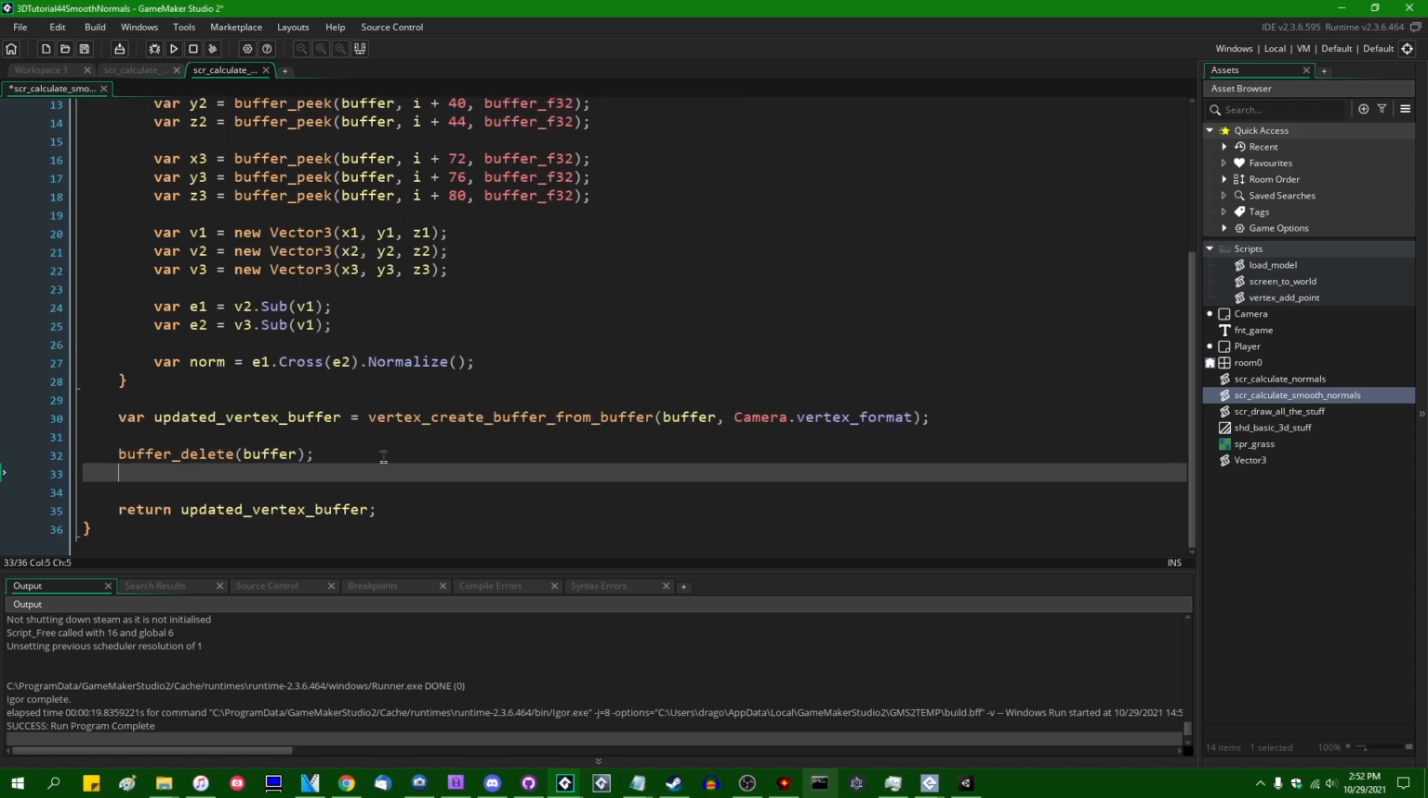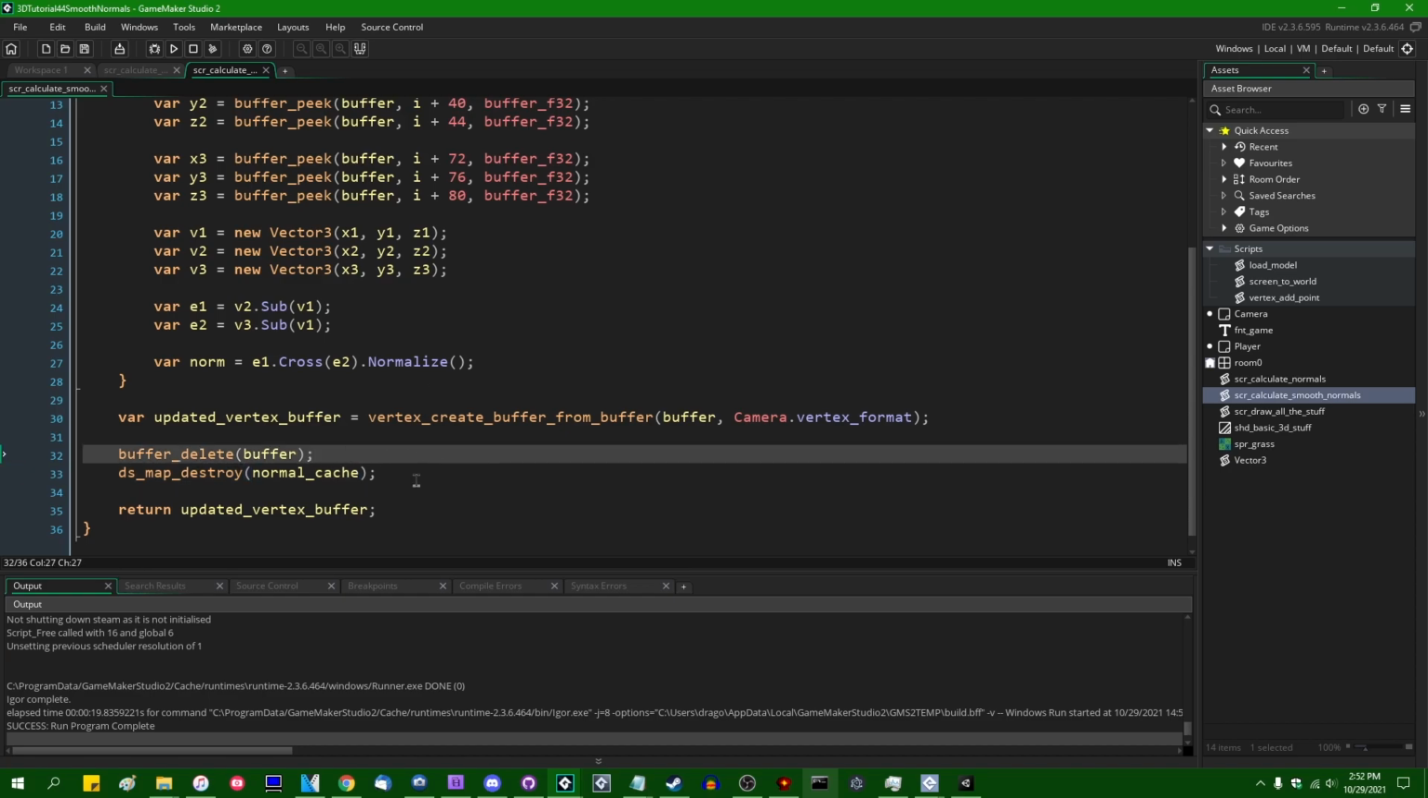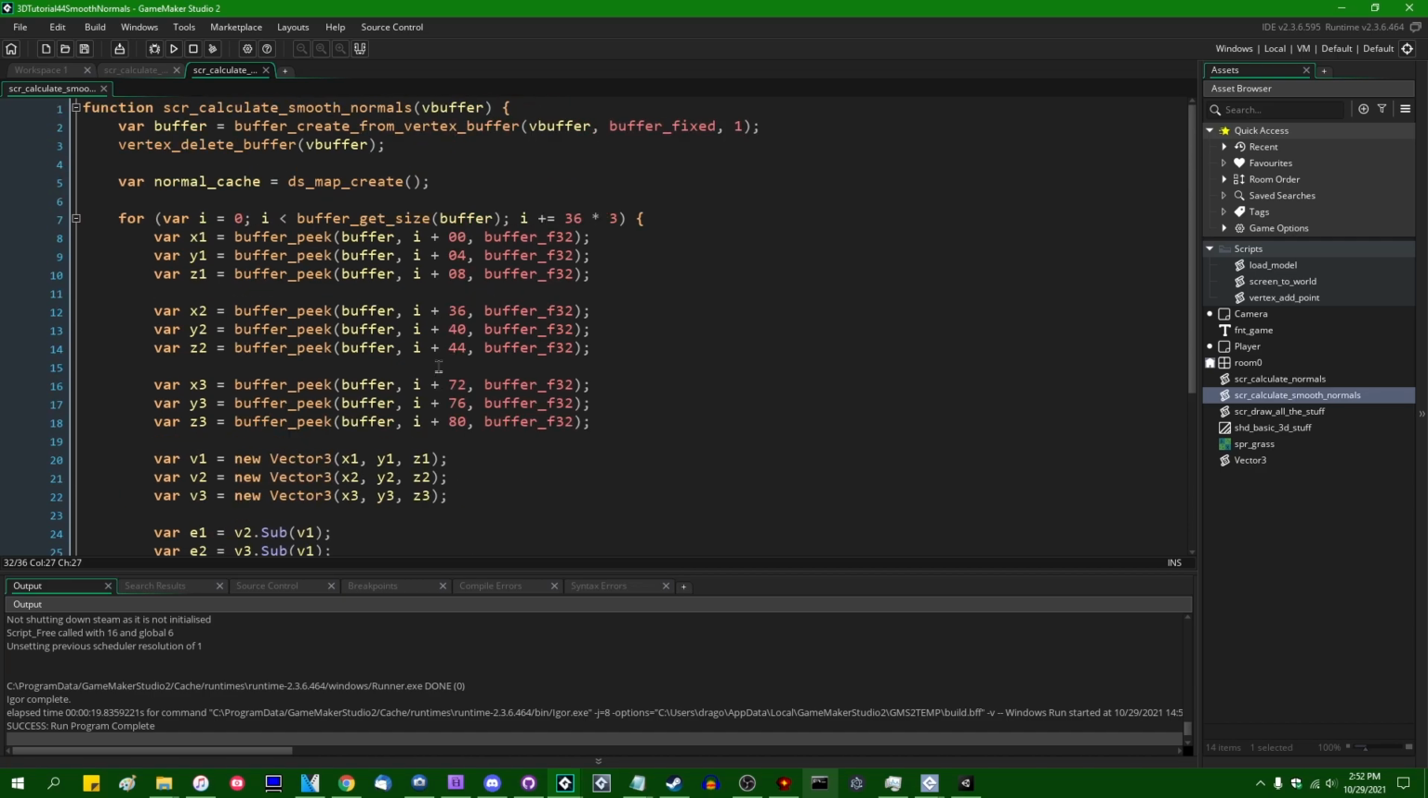And then, of course, at the end, when we're done, we want to delete that so that we don't have a memory leak. ds_map_destroy. Oh, right. Need to pass the actual ds map parameter to that so that we actually know what to destroy.